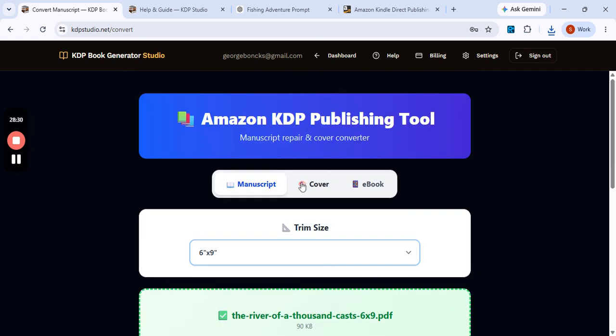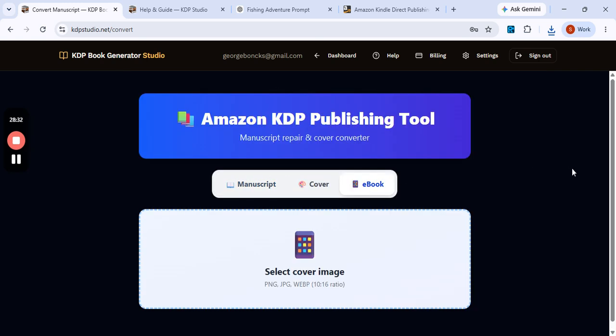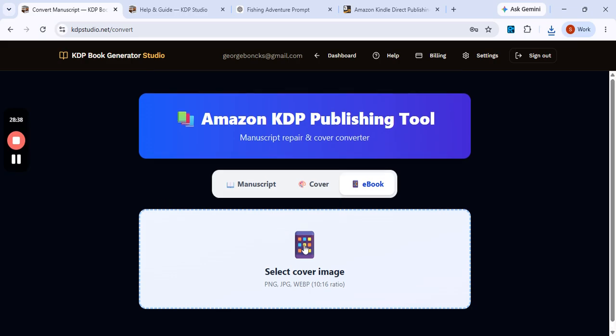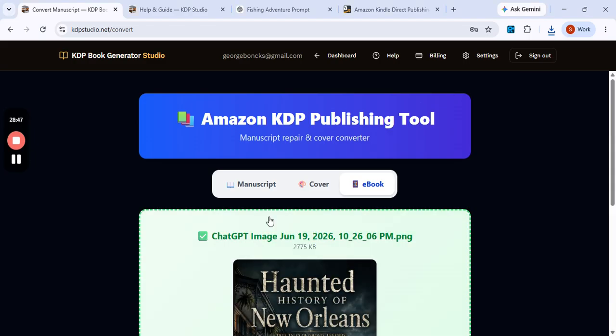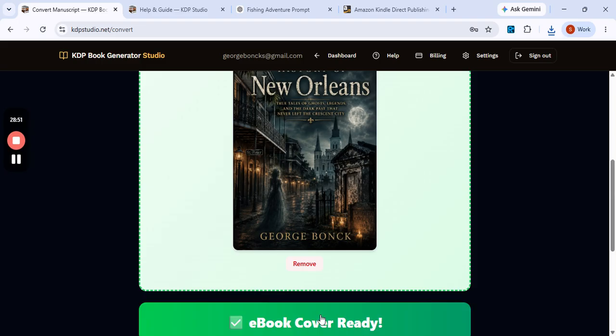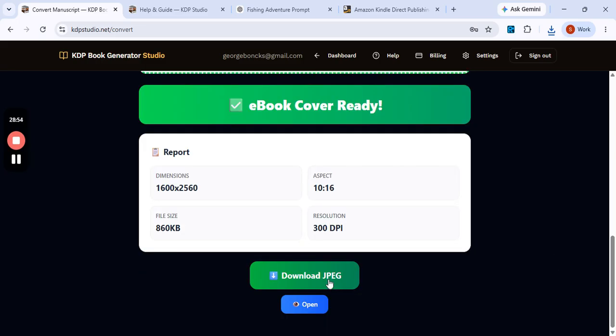Okay, once we have all that done, now here's your ebook. If you want to do your ebook, you can do the same thing here. Make a cover for your ebook. You just use the same cover right here. Convert it for your ebook. Now ebook cover.